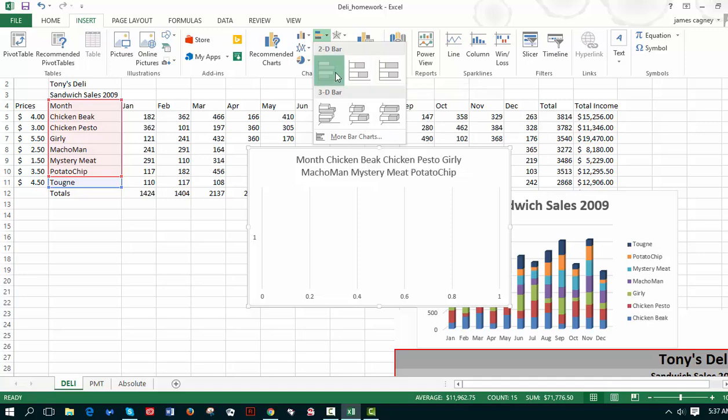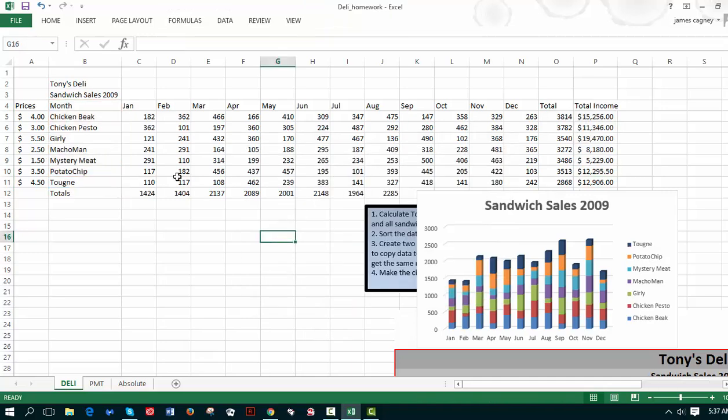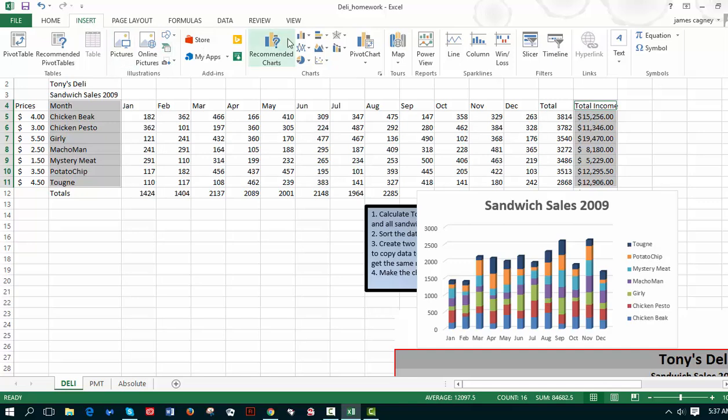Didn't work. I have a chart that didn't work. I'll try it again. I must have highlighted some wrong things. Just delete my chart. Highlight again. Hold my control key down. I have the same number of items now. Insert and get my bar chart.